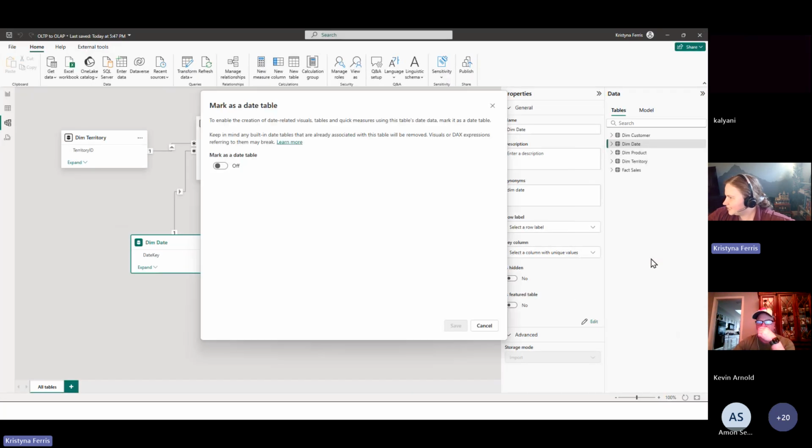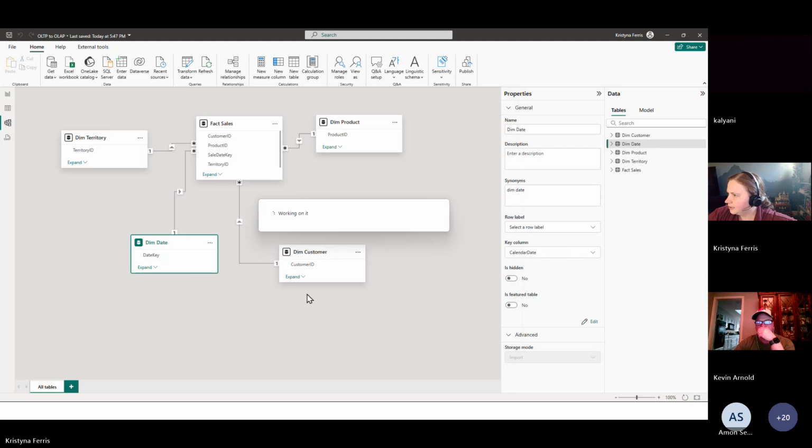So you'll mark it as a date table. Sorry about that, guys. And then you can choose your date column, again just calendar date in this scenario. And then you're ready to go.